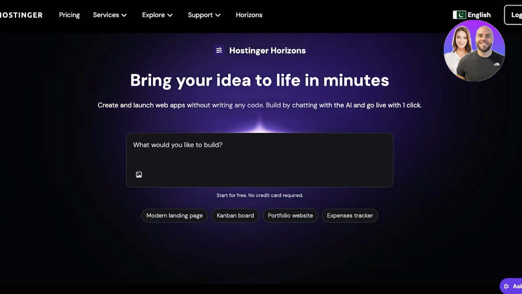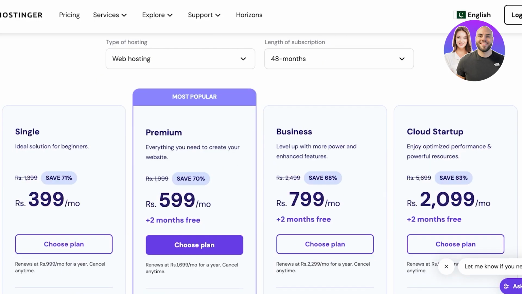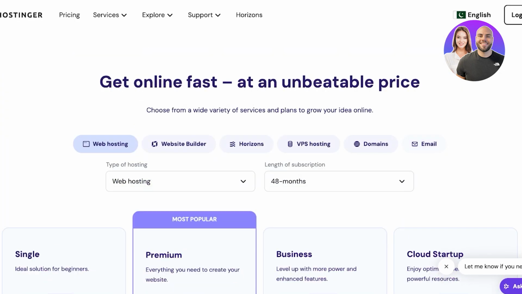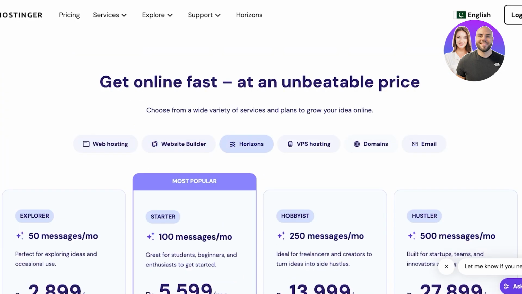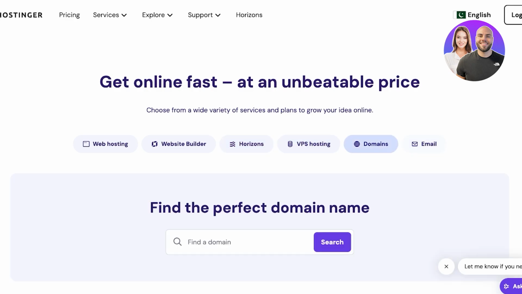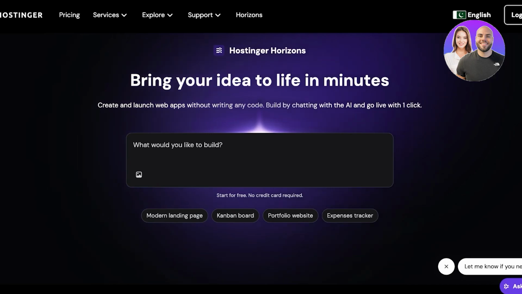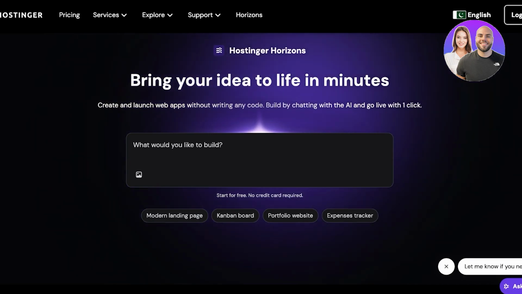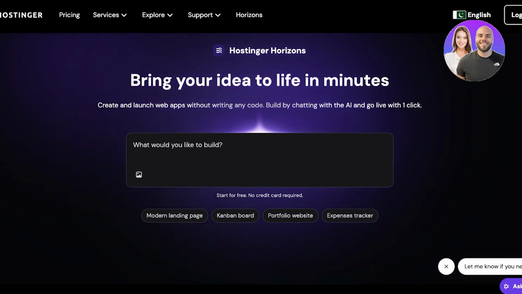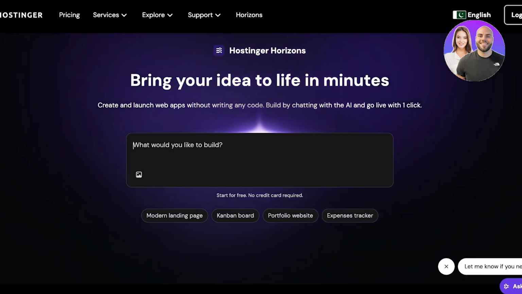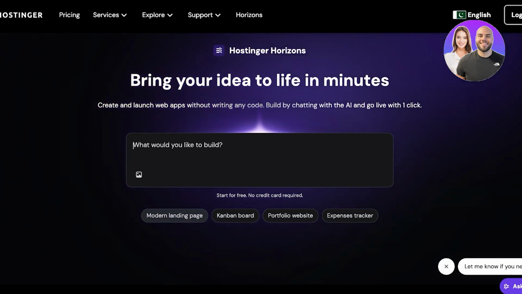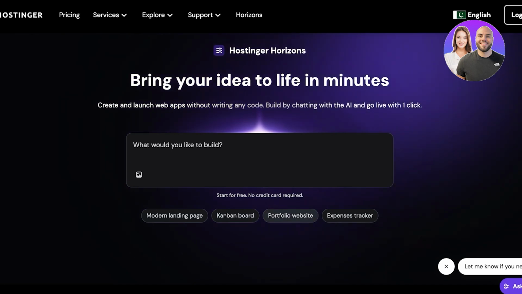Now, there are a few different variants of Hostinger. So we have the single, premium, business, and the cloud startup. And when you take a look at multiple different plans, you guys can see if you choose to upgrade, you will get more credits basically that allow you to use the Hostinger Horizons plan. So you can start for free, there's no credit card required, and you're just going to describe what type of application you want. You can see if you want a modern landing page, a portfolio website, an expenses tracker.